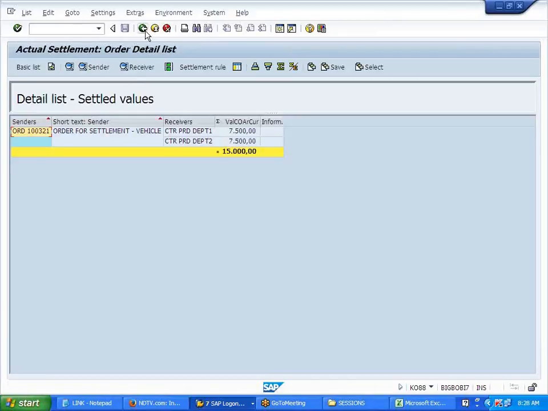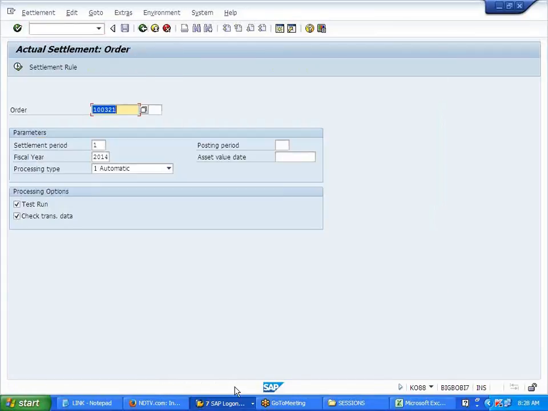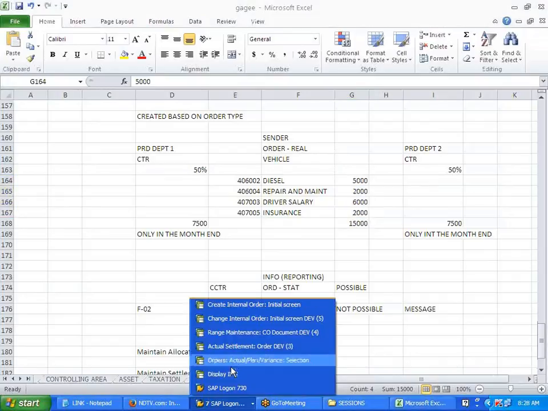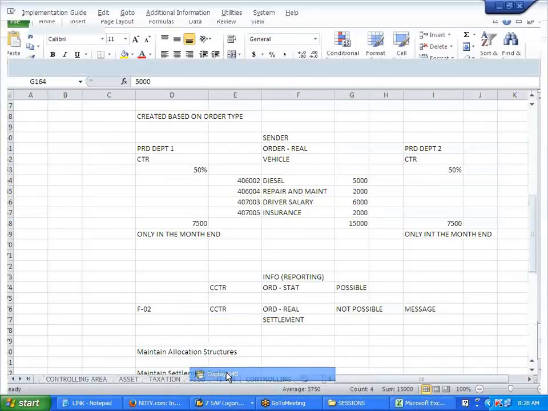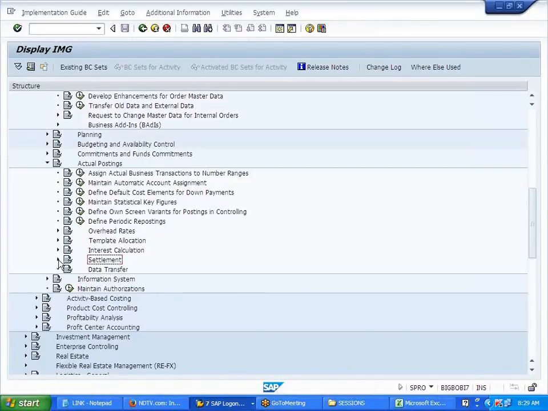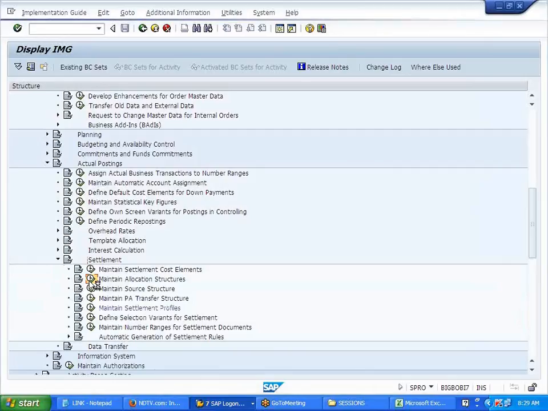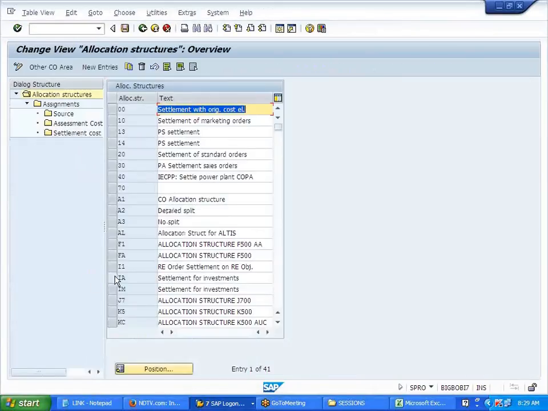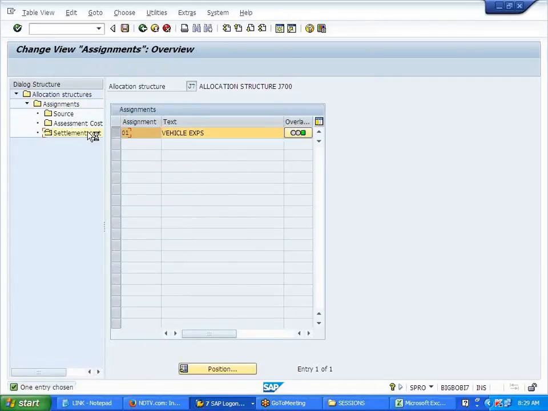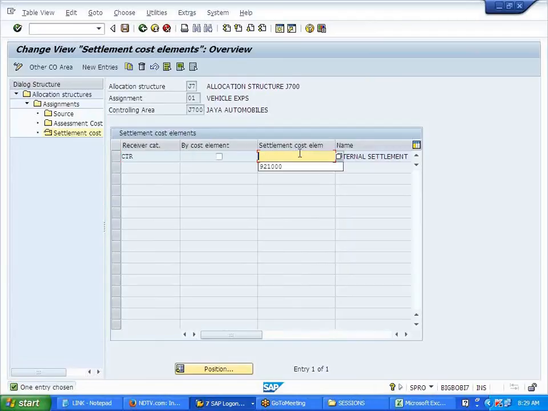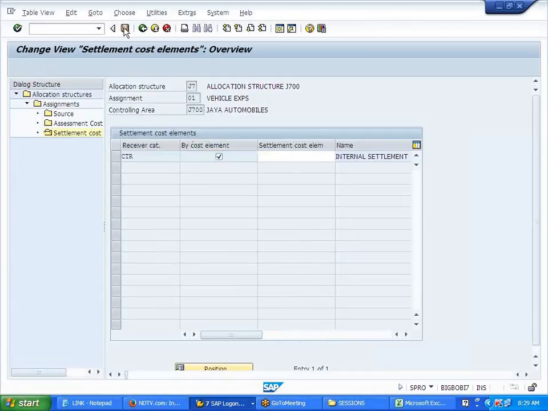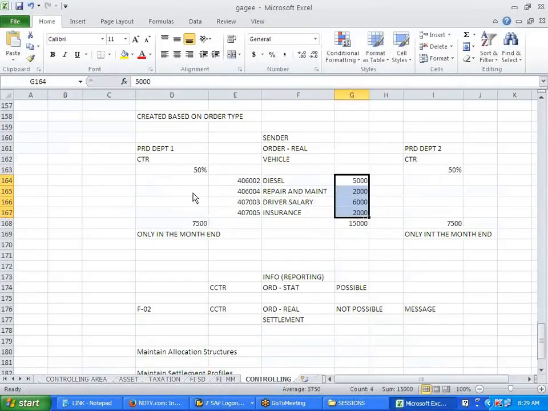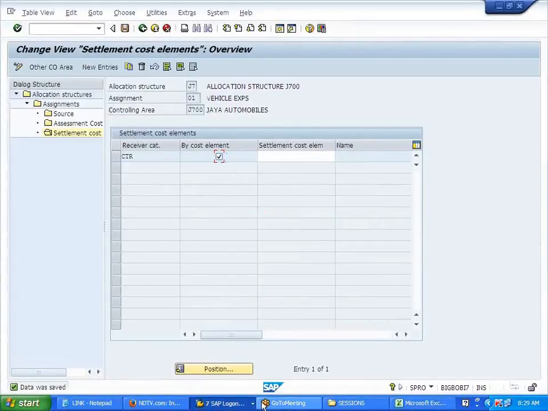Okay. So what I'll do now, I'll change that. Watch this now. What will happen? J7, right? I'm removing this. See, I'm using this by cost element. I'll save it. The only thing is this is for reporting. Otherwise it will come under single. Now you watch this, if I do the settlement.